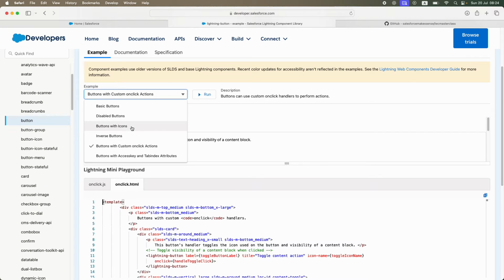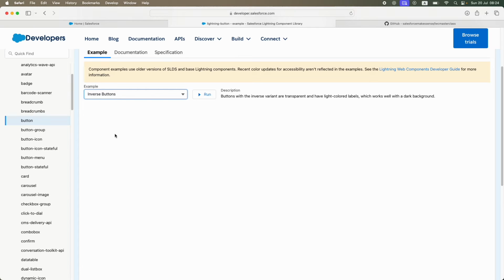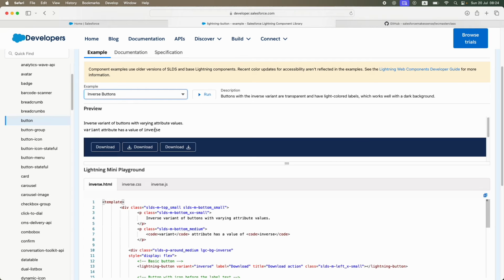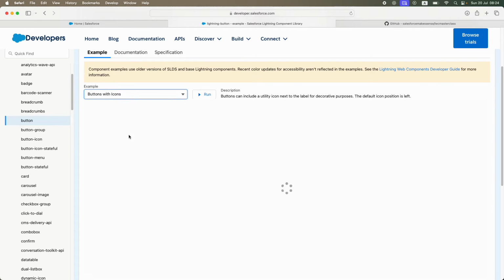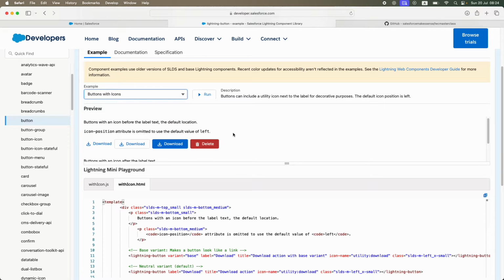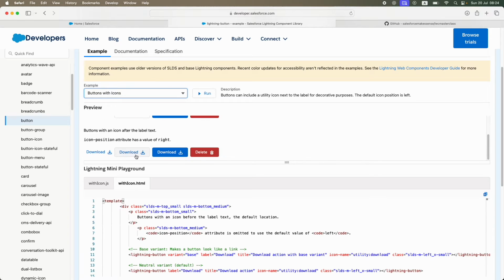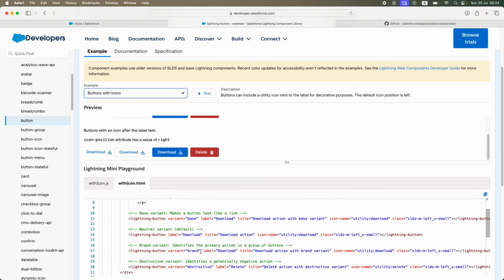I want to look at buttons. What are inverse buttons? Inverse buttons have contrasting colors. You see, the background is contrasted and this is how it would show. But I don't need a background one. What about buttons with icons? Let's look at this. If I look at, let's say, the blue one, the blue one is nothing but the variant of brand. So if I look at variant brand, this one right here is what I need.